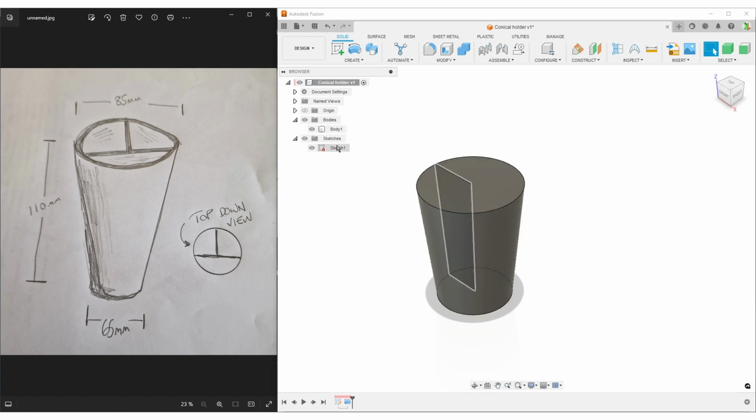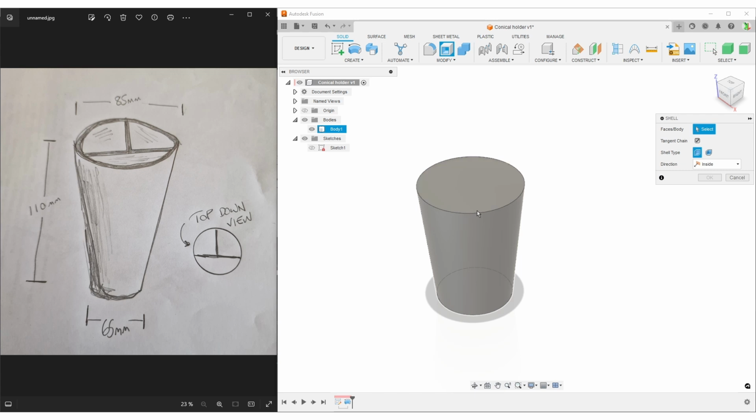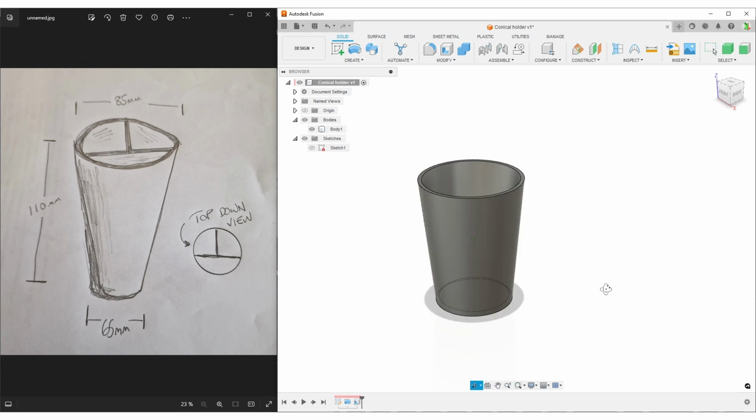My sketch did not auto-hide. There's a preference setting. So I'm going to hide the sketch. I don't need it right now. And I'm going to do a shell, because we want constant wall thickness. Let's make it 3 millimeters for now. Quite thick walls. I'm going to play around with that there.